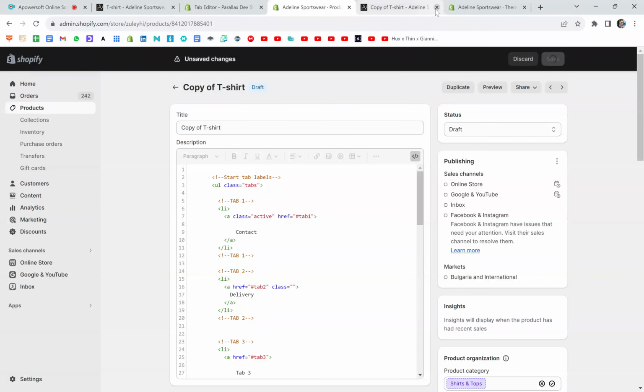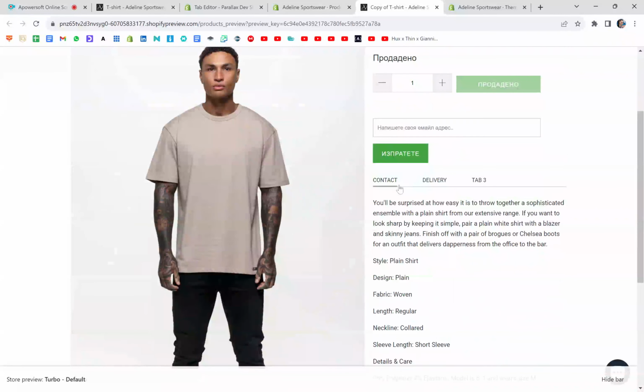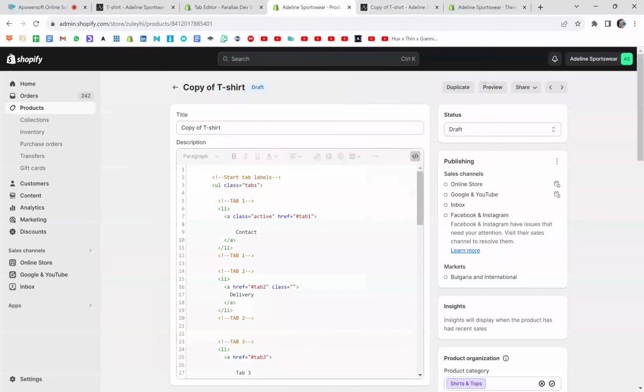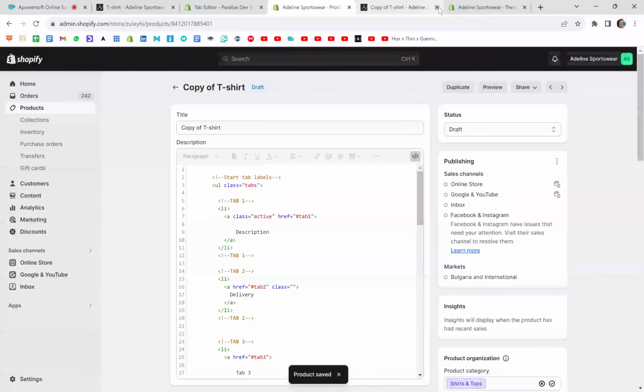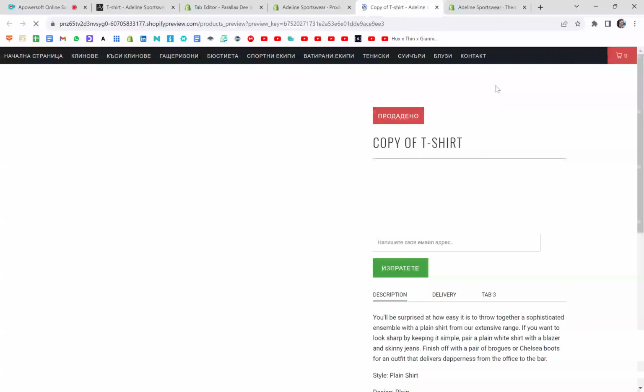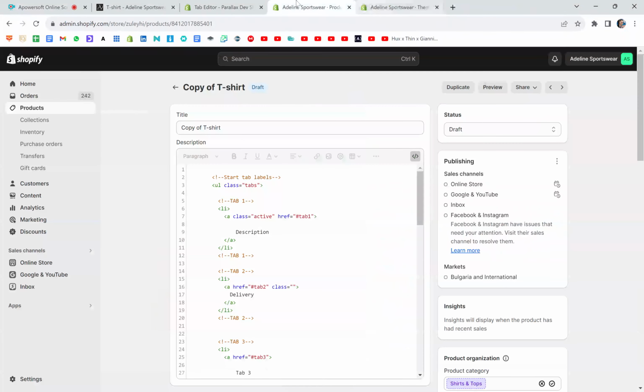Let's click save, preview. And there we go. We've changed the first tab's text to contact. So let's put it back to description. Description, there we go. Save, preview. And there we go. We've changed the description. How do we change the text for the tab?